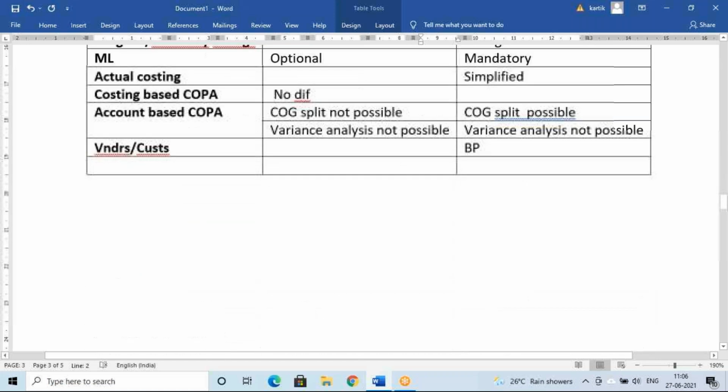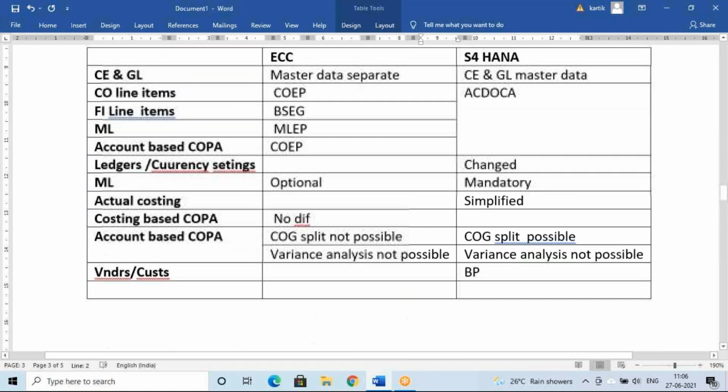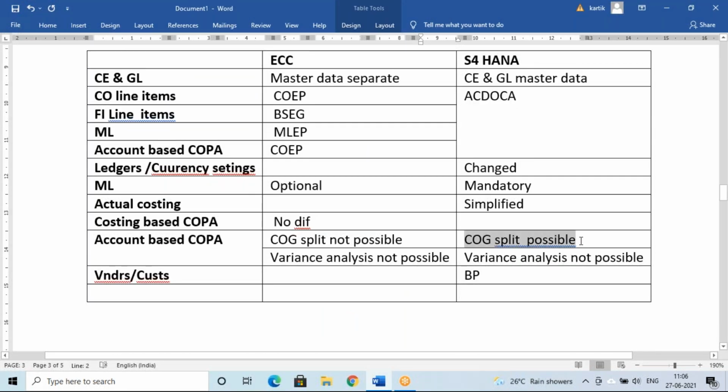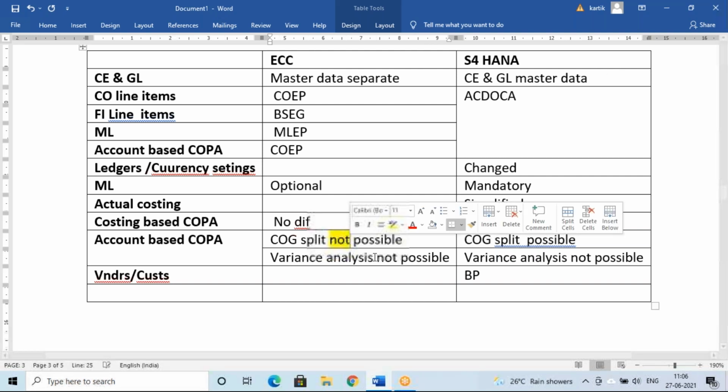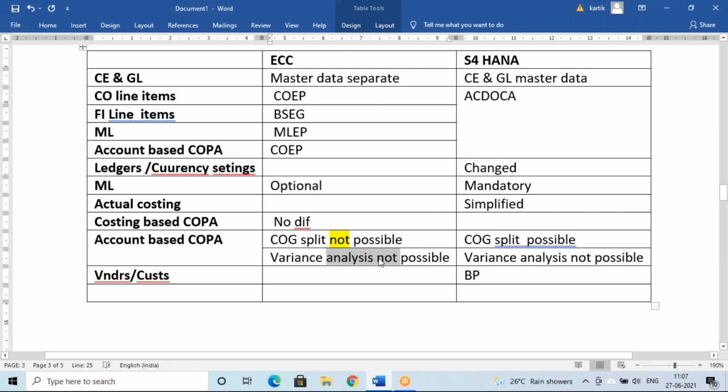This is also possible in account-based COPA of S4 HANA. It is not possible here. This is also not possible. I am highlighting this.